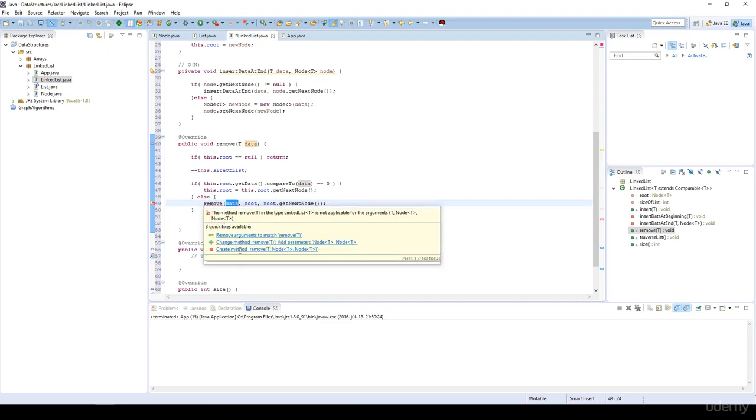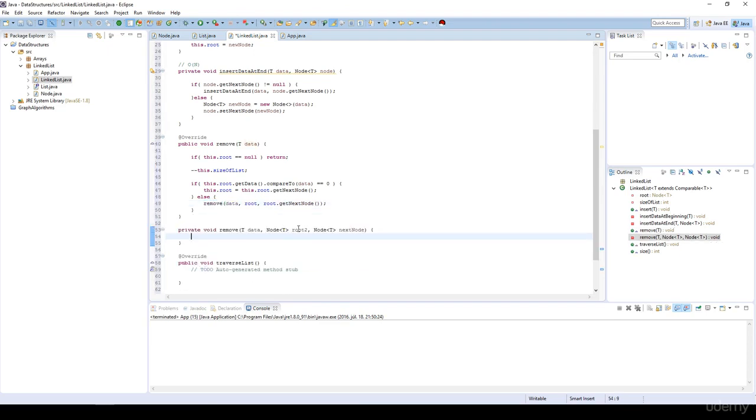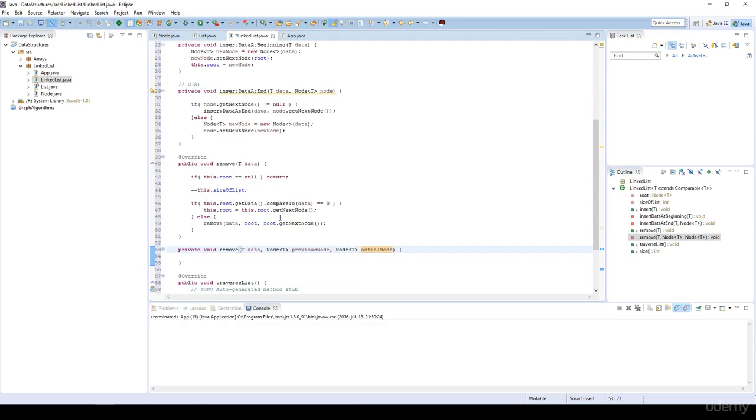So we have to track the current node and the next node, and of course the data. So I'm going to create this method. I'm going to rename it. This is the previous node, and this is the actual node. This is how we implement it. Okay, at the beginning we insert the root node and the root.getNextNode, but in this method we are going to use this root as the previous node and the next node as the actual node, because we keep considering the next and the next items in the linked list.